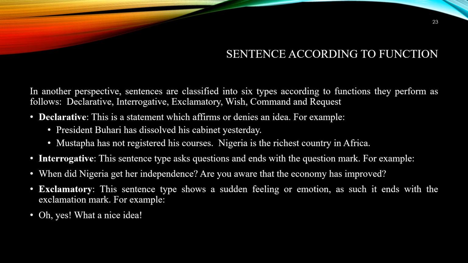Now let's start with the first one, which is called declarative or statement. This sentence is a statement which affirms or denies an idea. For example, President Buhari has dissolved his cabinet yesterday. This can either be true or false.